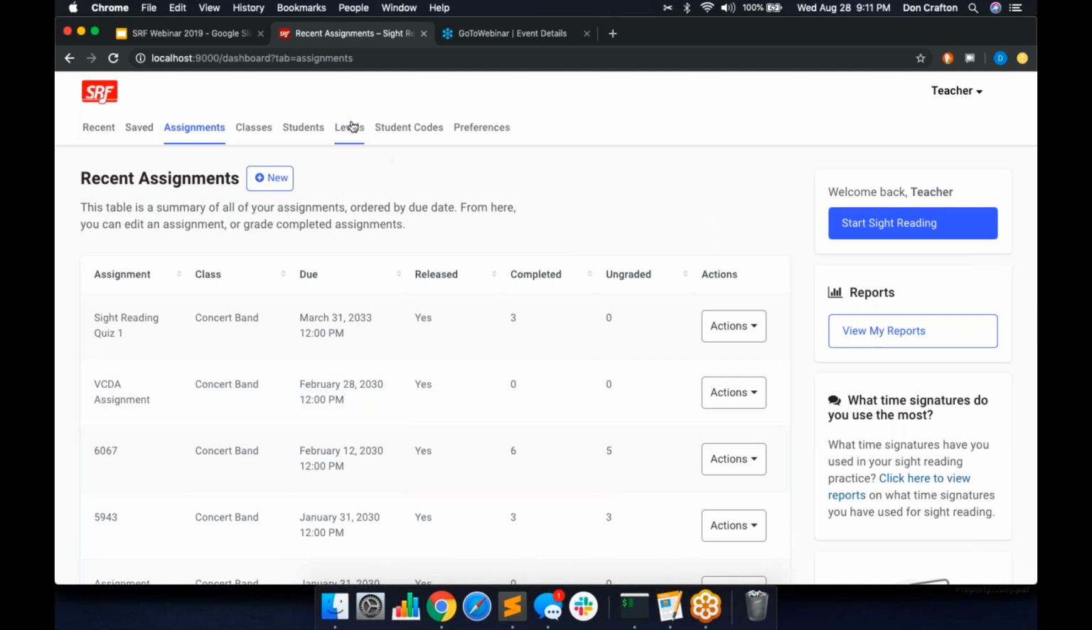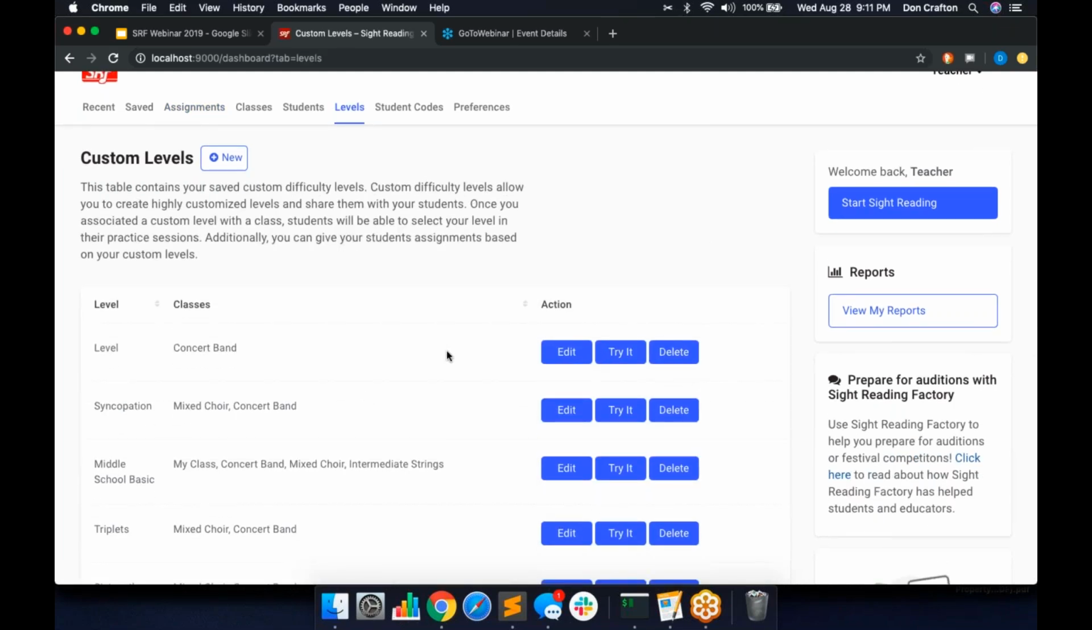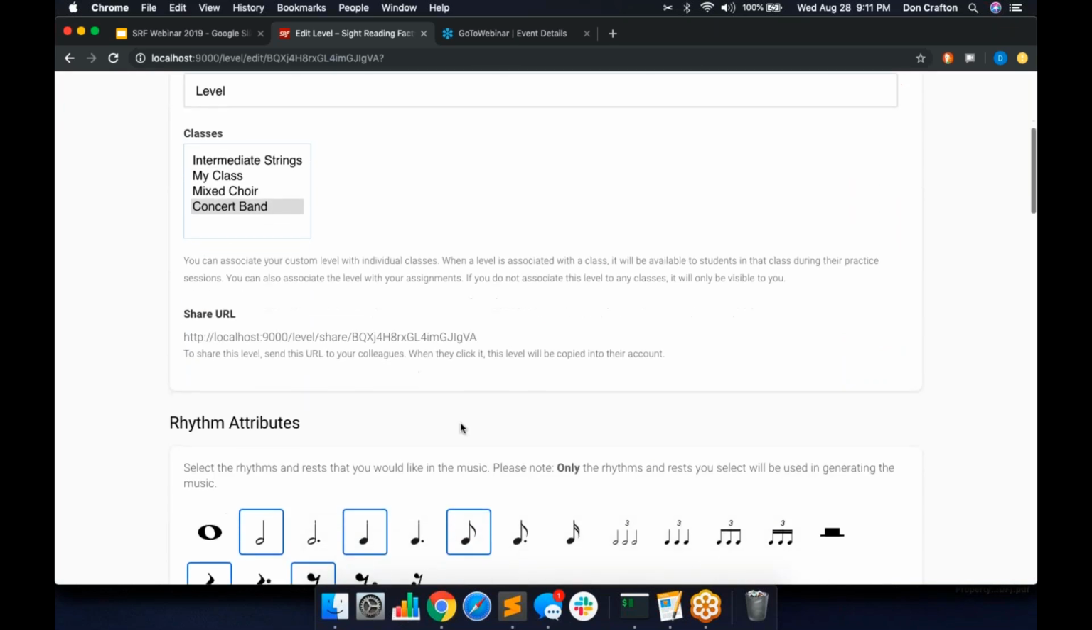Finally, about custom levels, this is also a really neat way for teachers to share these levels with each other. When you edit a level, it actually has a share URL. You can copy this share URL and give it to another Sight Reading Factory user that has student accounts and this custom levels feature. All they have to do is enter that URL.